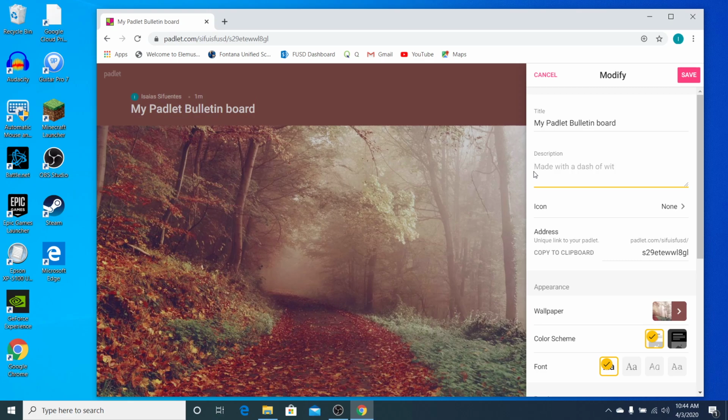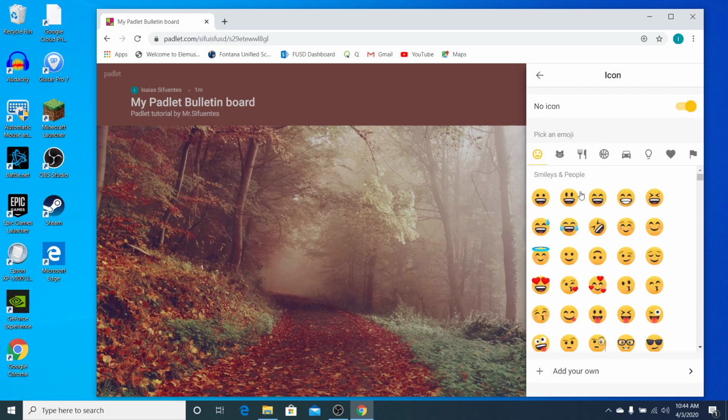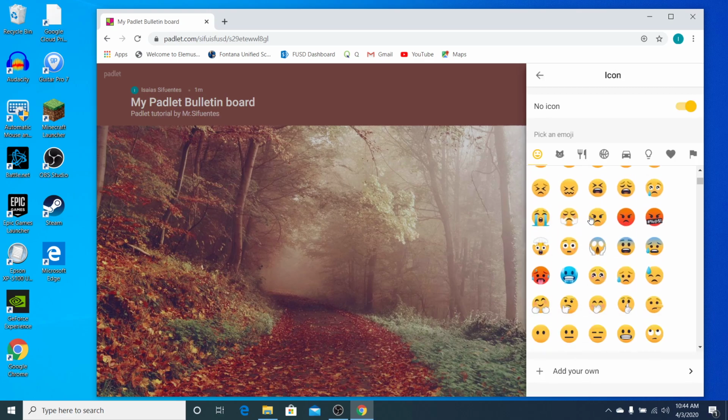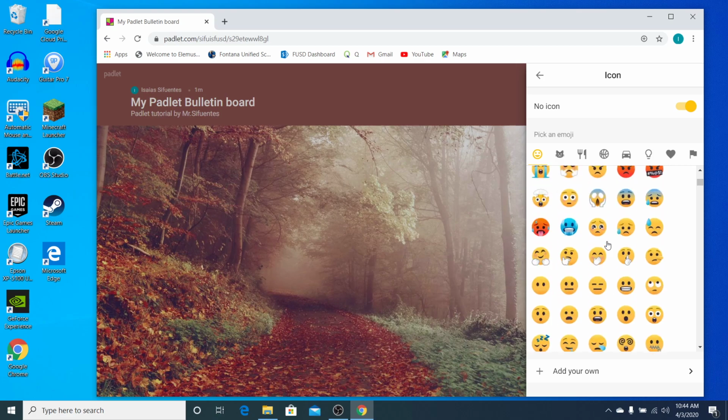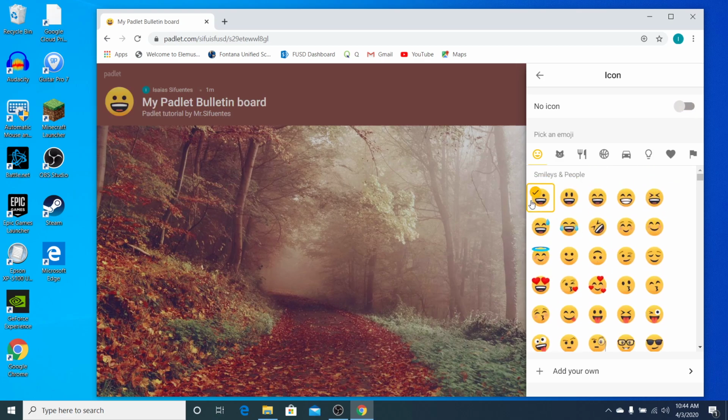Okay, so you can have a little description. A Padlet tutorial by Mr. Fuentes. Okay, so I think they even have little cool icons. You can just put like an emoji. Let's just put a little happy face on there, and it's gonna show up right there. Yeah, so you can do no icon. It doesn't have to be there. I'll just keep it there just to show you the different things you can do with it.